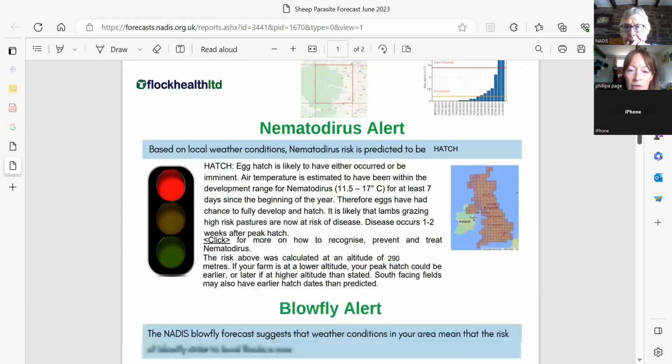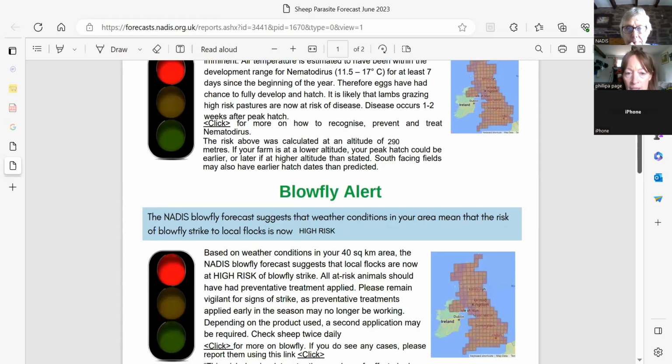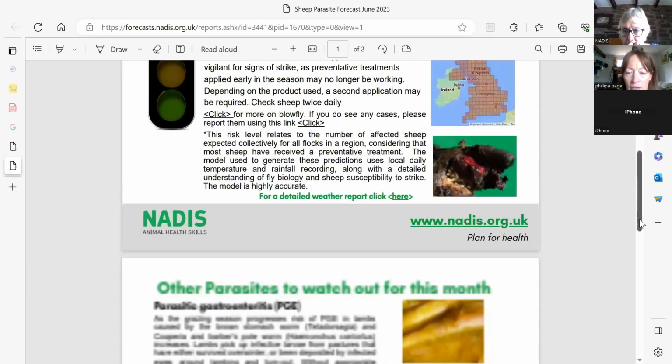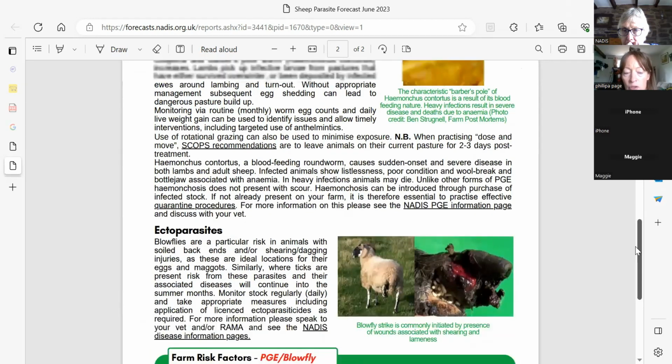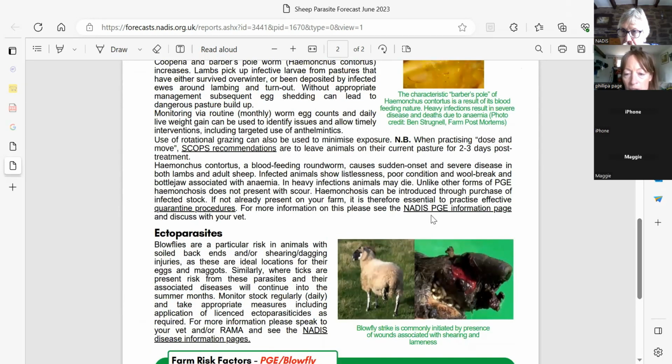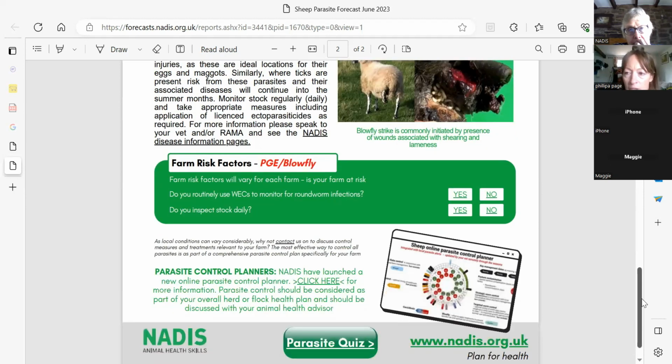And then it's got whatever is relevant for that month. So it will have nematodirus, it might have blowfly, and then it will have other parasites, whatever is relevant, with links to the NADIS page for information on quarantine or treatments or SCOPS and so on. And then a little risk factor thing at the bottom. So that goes out automatically monthly, which I think is really useful.